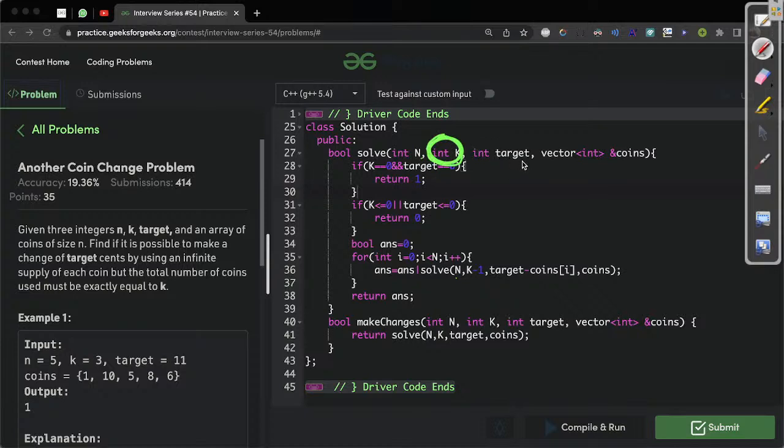Target is also getting lowered down. So target and k are getting changed. The coins are the same, and n is the same. So out of these values, how many are changing? The number of values that are changing is 2. So this is a 2D dynamic programming problem.